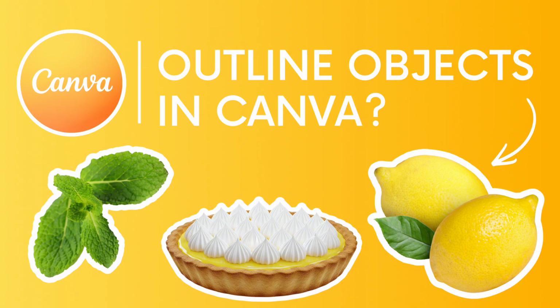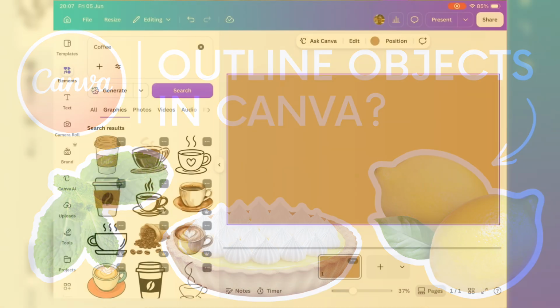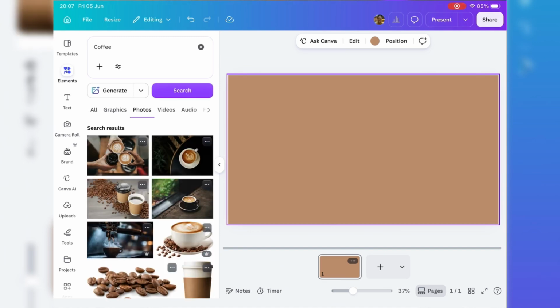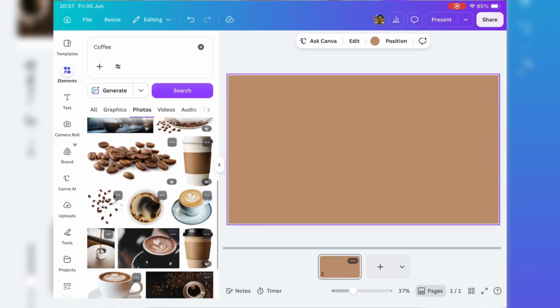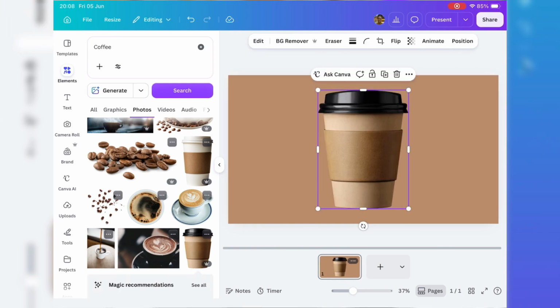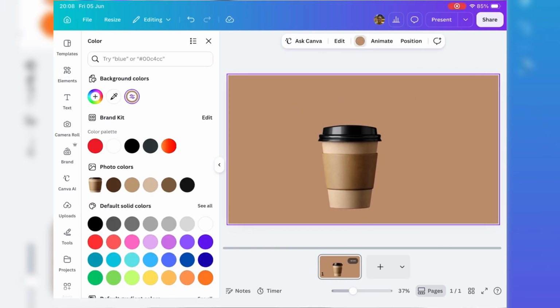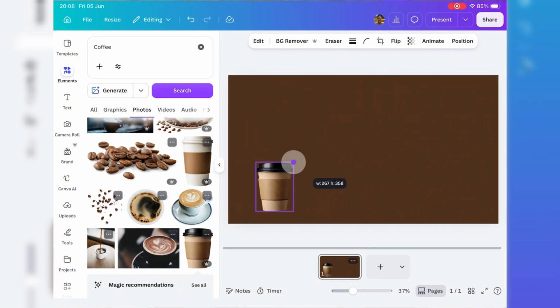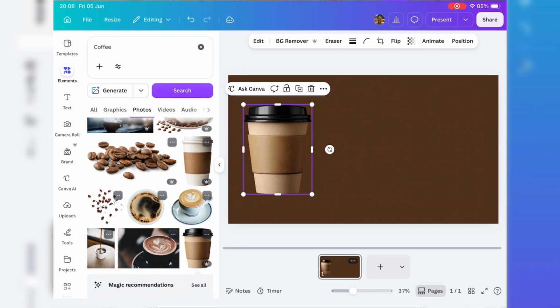In this video I'm going to show you how to outline objects in Canva. Have you ever wondered how people create this sticker-like effect in their designs? It's this white outline around an object, and it just makes an element really stand out in a design. It can be around a person or an object. It really emphasizes your subject, and it's much easier to create than you think in Canva. So let me show you.